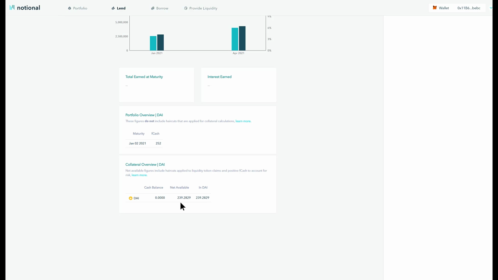Without going into too much detail here, Notional allows you to borrow against the value of loans that you have made. This net available figure measures the value of the loan that you can use for collateral against any borrowings you might like to take out, in this currency or any other currency we support for lending or borrowing. You can learn more about this by reading our docs or by waiting for a future video.